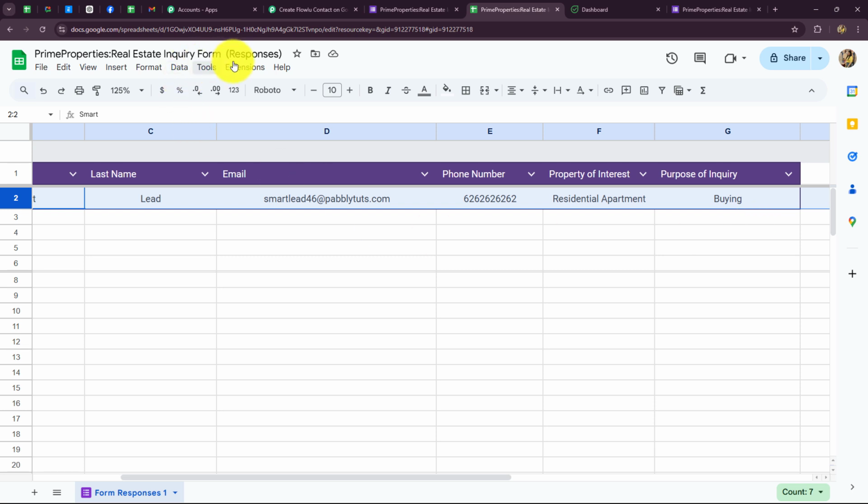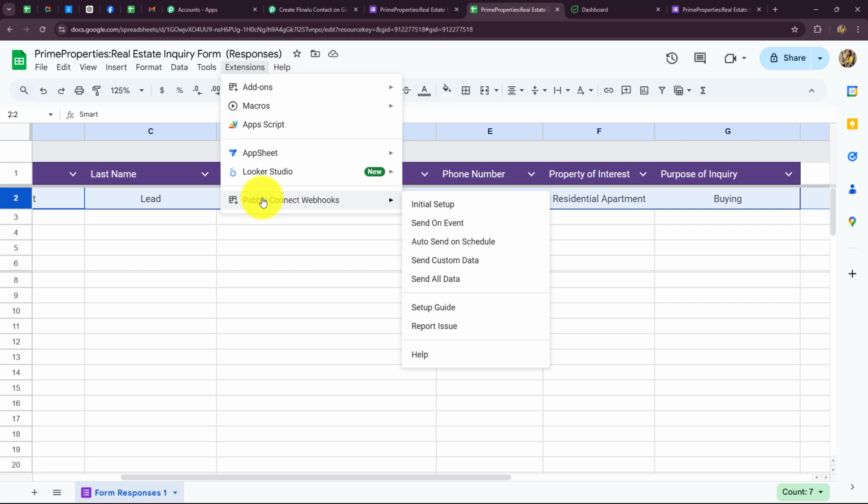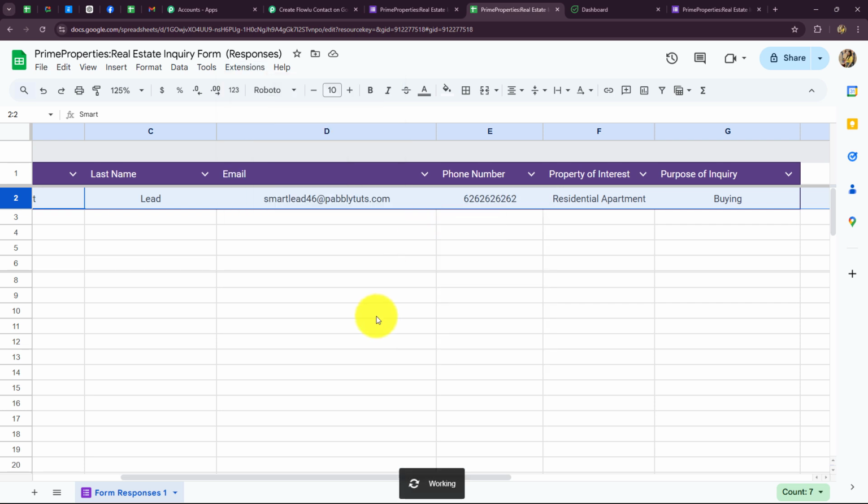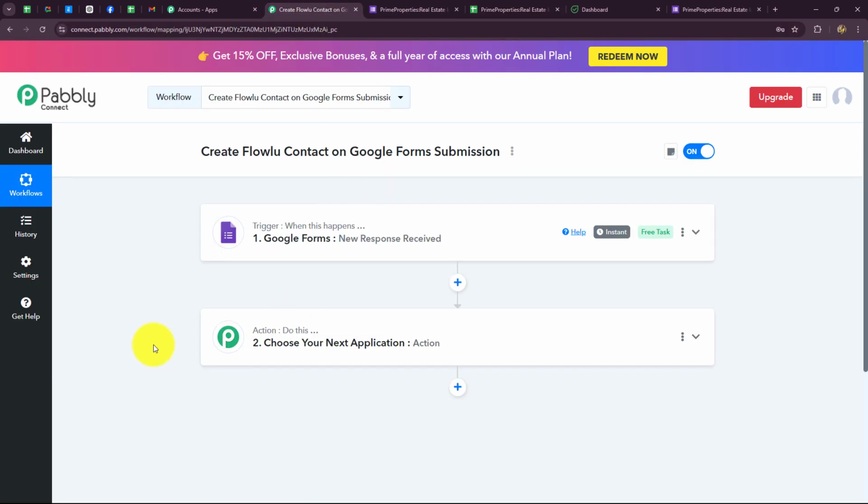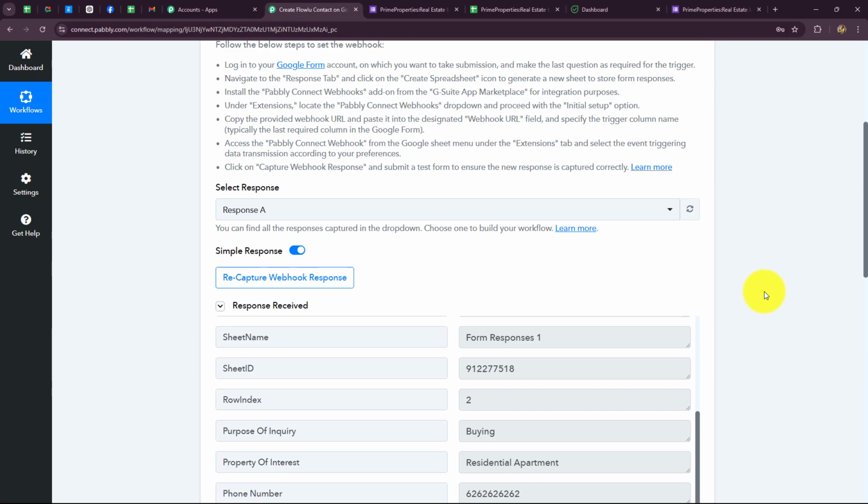To do that, we'll go towards extensions, we'll go towards Pabbly Connect webhooks once again, and we'll click on this button, send on event. As we have done that, we have made sure that as soon as a new row is recorded in my spreadsheet up till my trigger column, the data will keep on sending towards Pabbly Connect. So once we have done that, let's move forward.